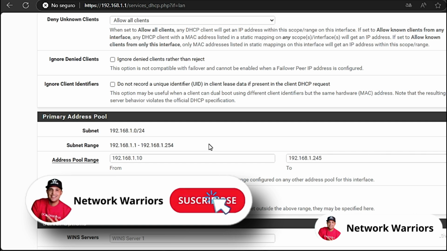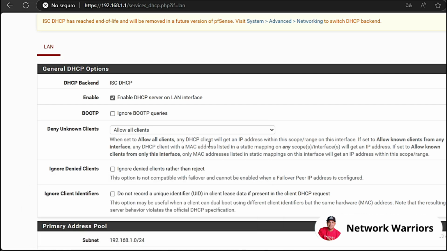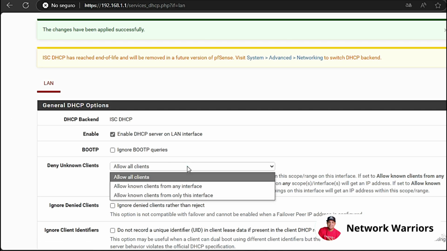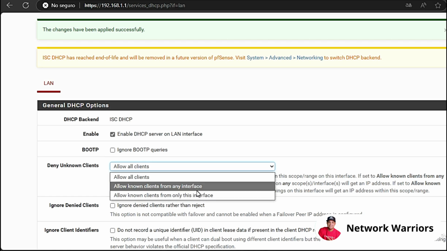But there is a very important configuration that we can make within the DHCP server, and that is to block MAC addresses, that is, block devices that are connected to the LAN through their MAC address. And how can we do it? Simple. This option here, which is the first one, you see that it says to allow all clients, that is, it will allow all clients that are connected to the LAN.